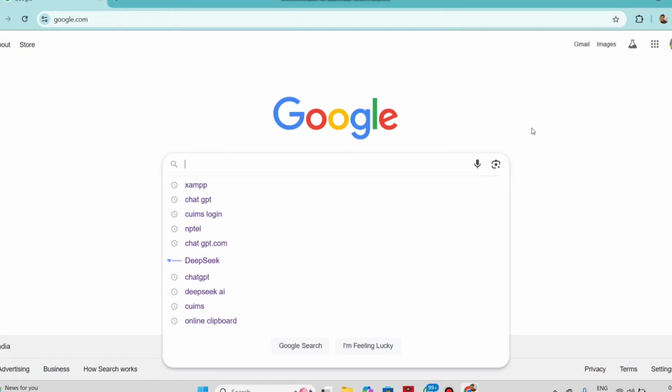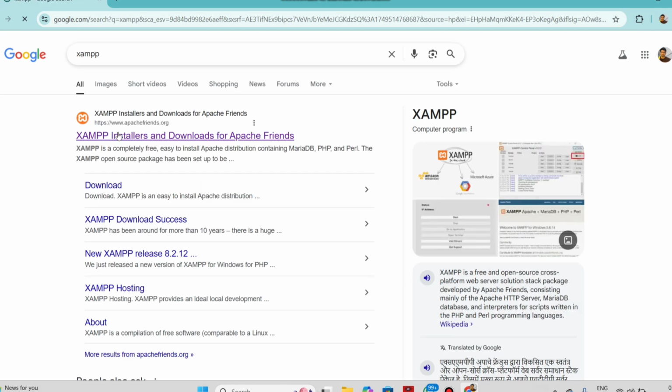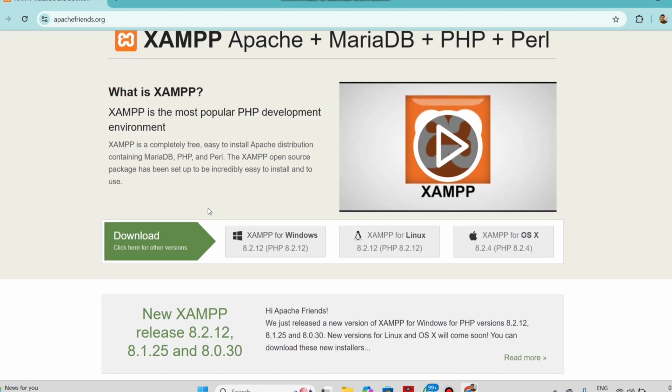Guys, in this video we will learn how to install the current version of XAMPP in our Windows 11. So first of all, open your web browser and search XAMPP. After that, click on the first website, and here we can see it is available for Windows, Linux and OS X. So if you are a Windows user, click on Windows.